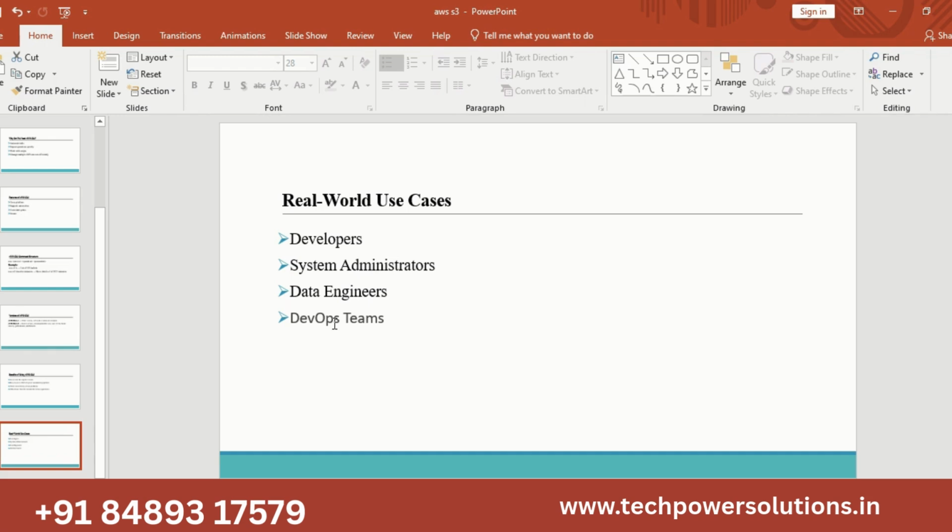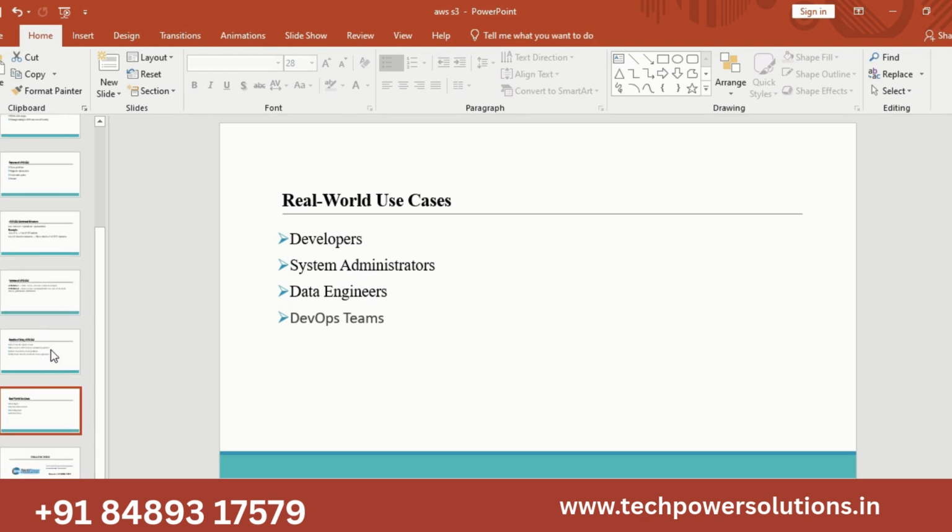So AWS CLI is a powerful tool to interact with AWS services from the command line, and it helps with automation, speed, and scripting. It uses a consistent command structure and works with almost every AWS service. It is an essential skill for developers, administrators, and DevOps engineers. So that's all.